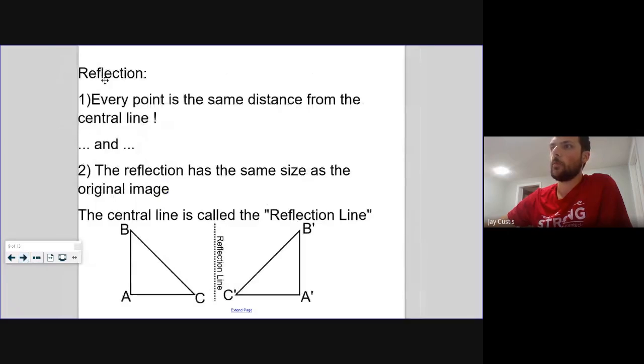Our last type of movement then is a reflection. Every point's the same distance from the central line, and the reflection has the same size as the original image, all right? So here's our original image. Here's the image of it, all right? The new one with the apostrophes here, we call those prime symbols. So we have ABC, triangle ABC, flipped over the reflection line here in the middle. Now it's A prime, B prime, C prime, all right?